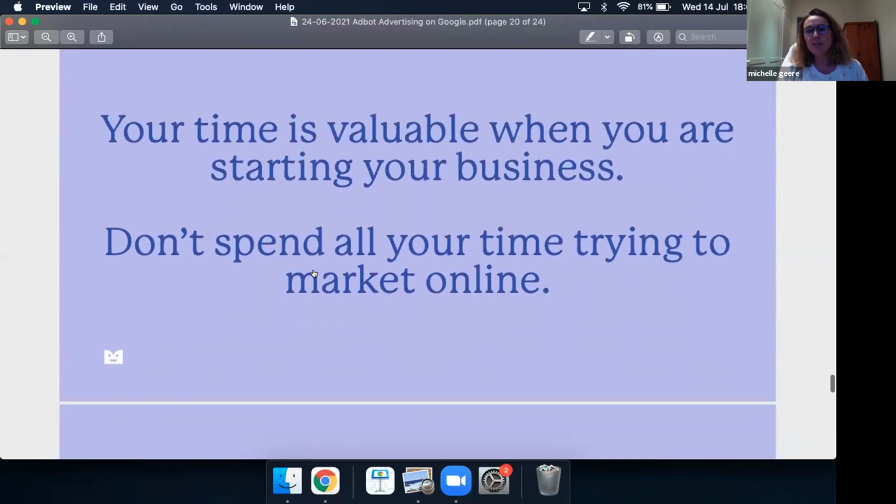So something that I really, really want to emphasize, especially to this team over here today, is that your time is valuable when you're starting up a new business. Don't spend your time doing things that don't require strategy or creativity. Try and find things like, for example, Adbot. One of the other programs that we also use is Exodio. I'll put all of this in the chat as well.